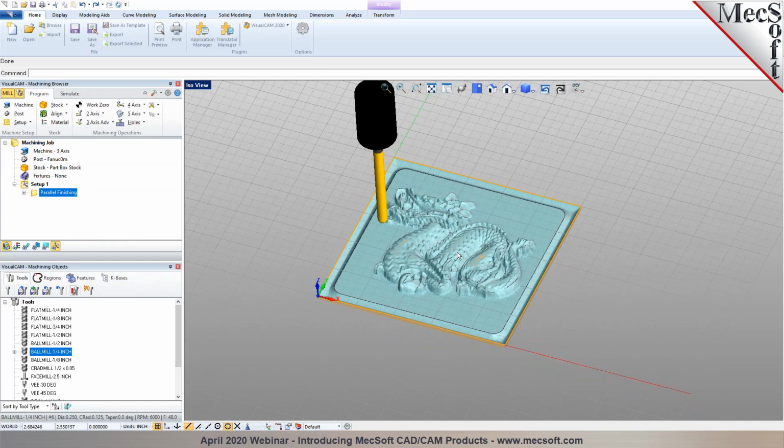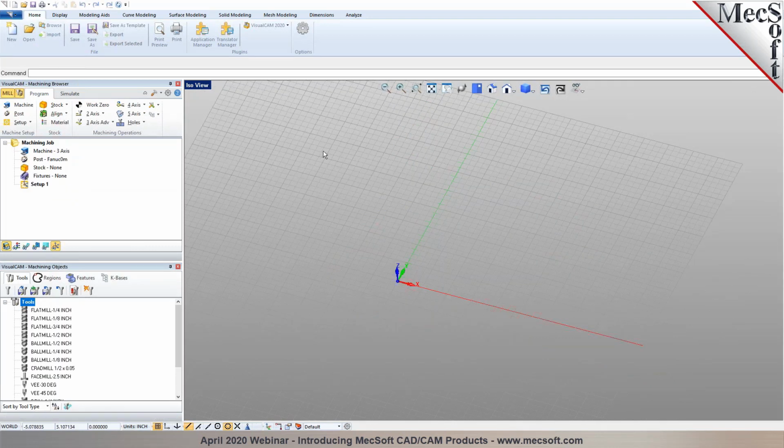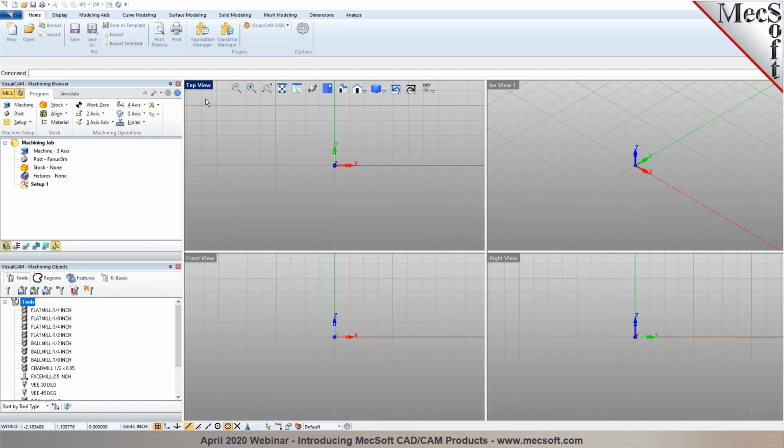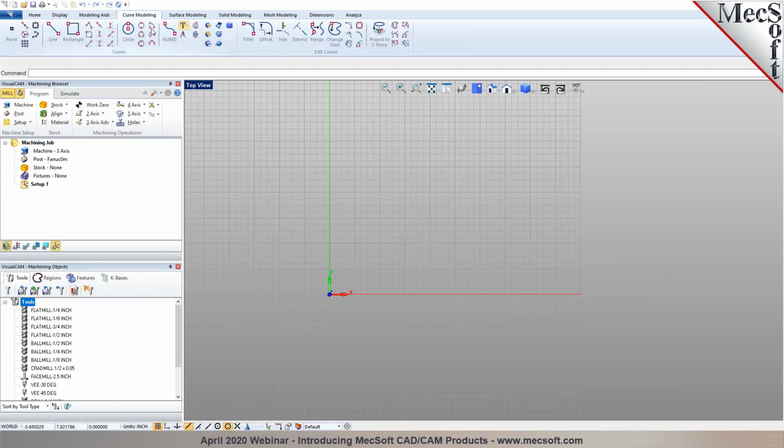The next thing I'm going to be covering here quickly is some of our CAD modeling tools that are offered in Visual CAD. Visual CAD's CAD tools are offered with the Visual CAD Camp product, and these tools are easy to use and can be used for quickly modeling your geometries. So if you go to the Curve Modeling tab, you'll have access to all of these 2D drawing tools.